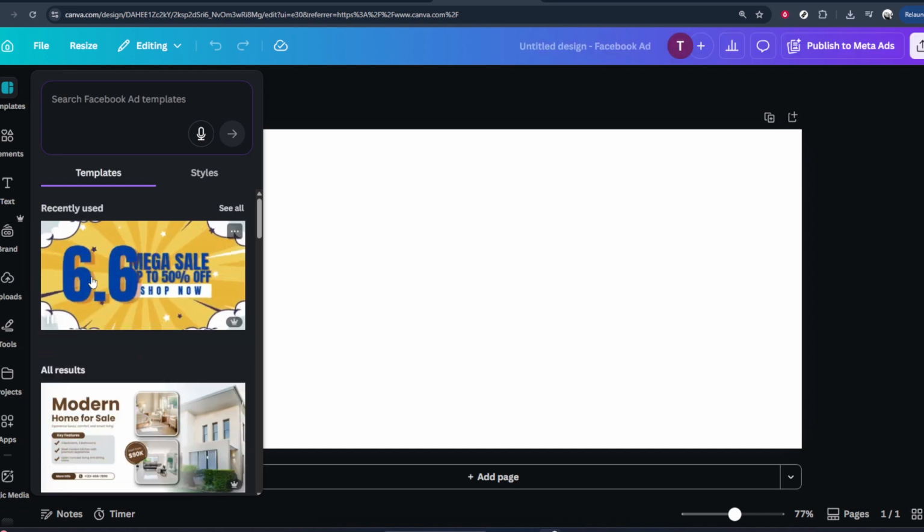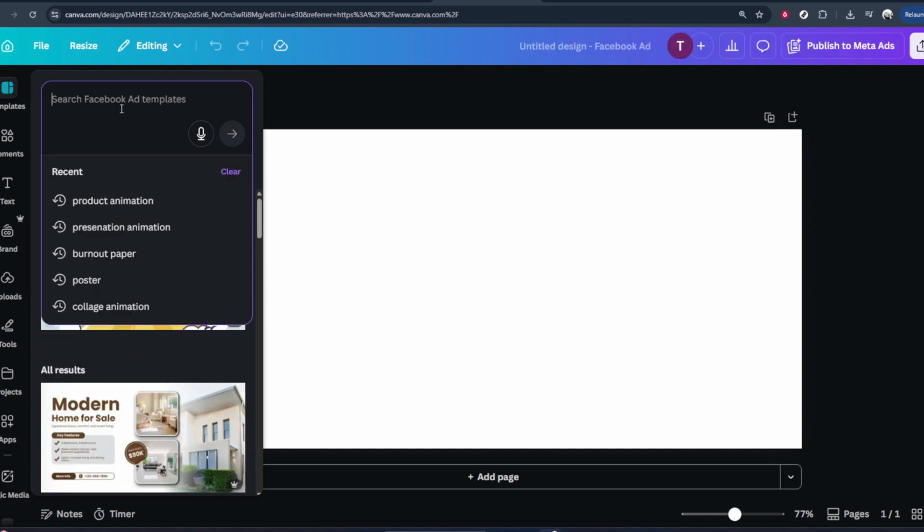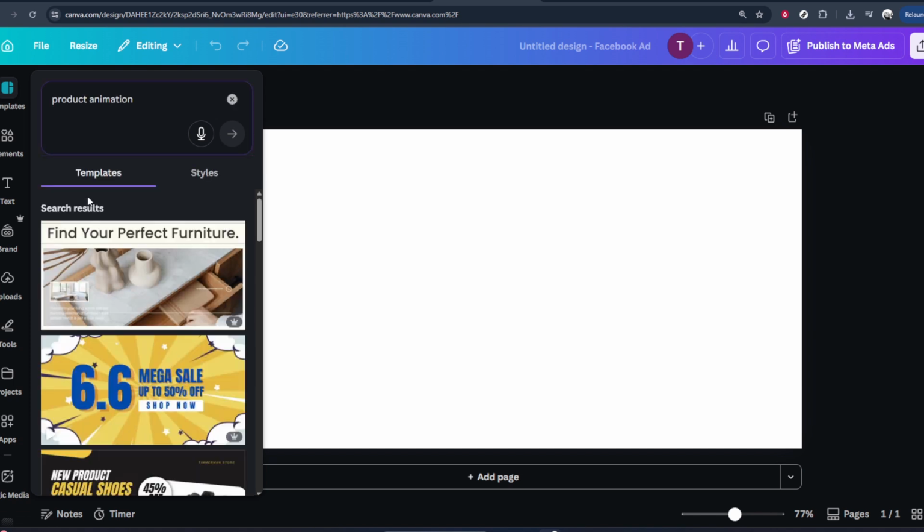Next, choose which platform you're creating the animated product ad for. You might see options like a square ad for feeds, a vertical ad for stories or reels, or a horizontal ad for certain placements. Pick the one that matches where you plan to publish your ad. Once you select it, Canva will open a new design with the correct canvas size.